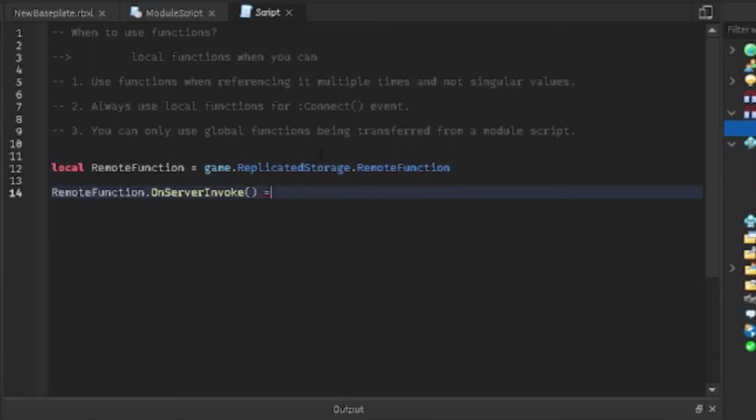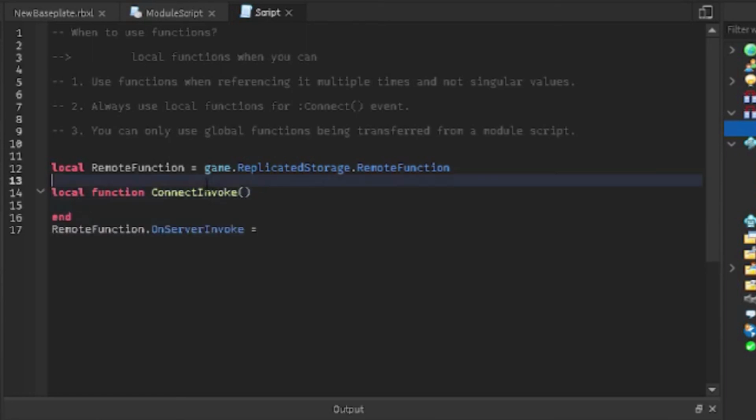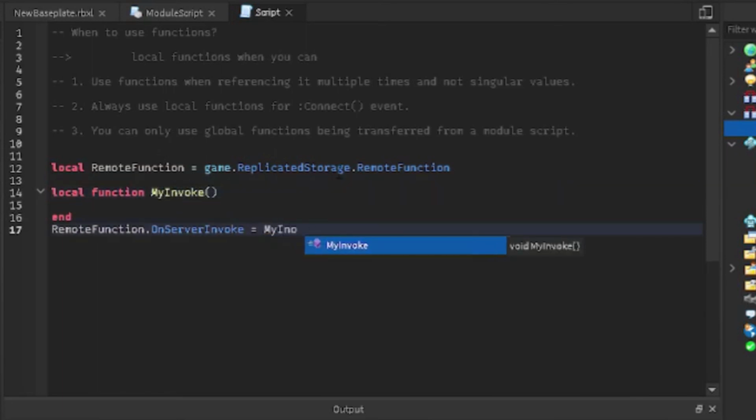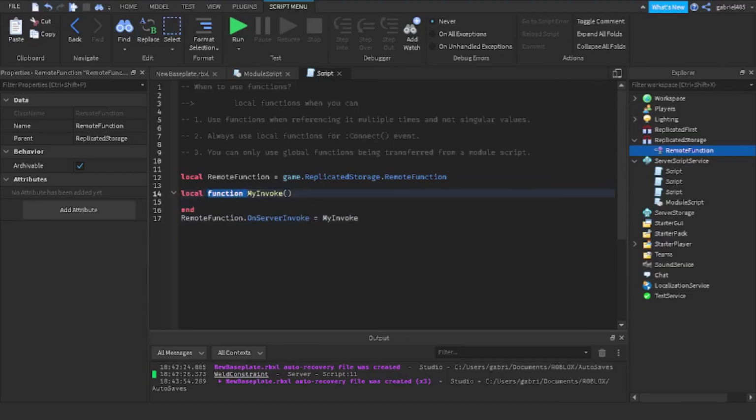We'll do OnServerInvoke equals, and then these parentheses need to disappear, and then we would set that equal to the function. Okay, we have the function here, local function connect invoke. You can call the function anything. We'll call this my invoke, and we'll put my invoke. So yeah, this is how you would call a local function from a remote function. The only time you have to use global functions is only for modules. You can use a local function with a remote event, and this is how you do it. You do OnServerInvoke, and then you do the local function.